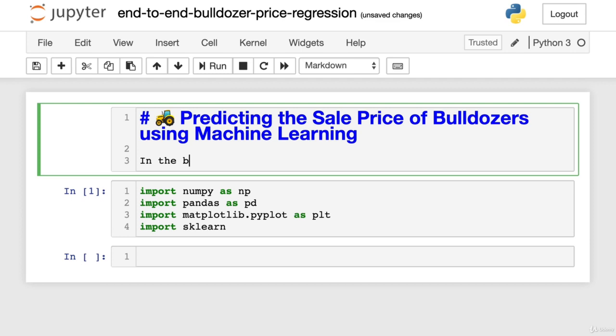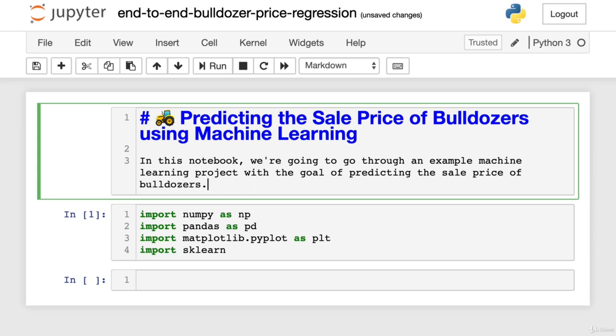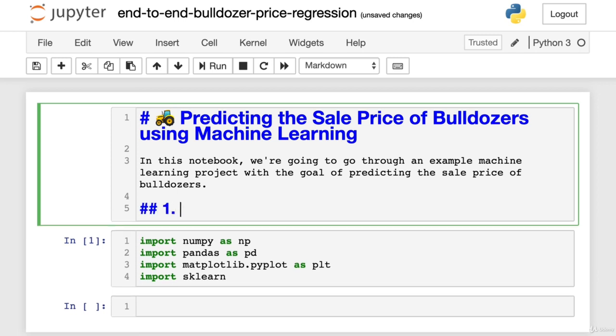So in this notebook, we're going to go through an example machine learning project with the goal of predicting the sale price of bulldozers. Nice and simple, right? We want to get into modeling and to working on code as fast as possible. So these kinds of layouts are just to help us out in the beginning.